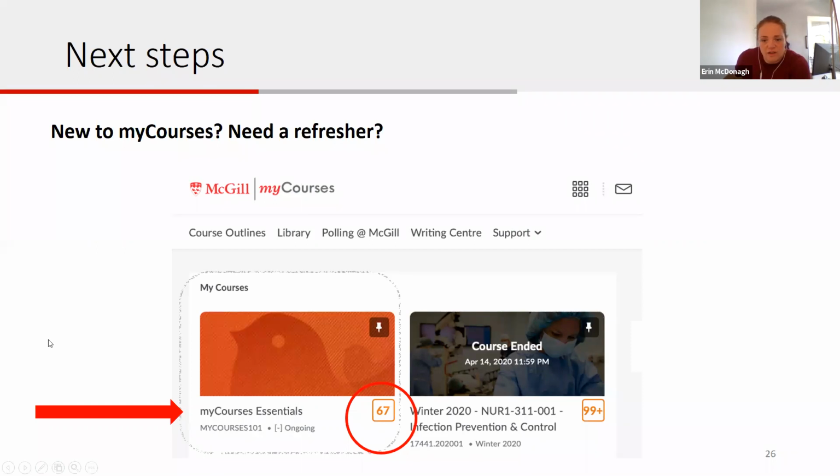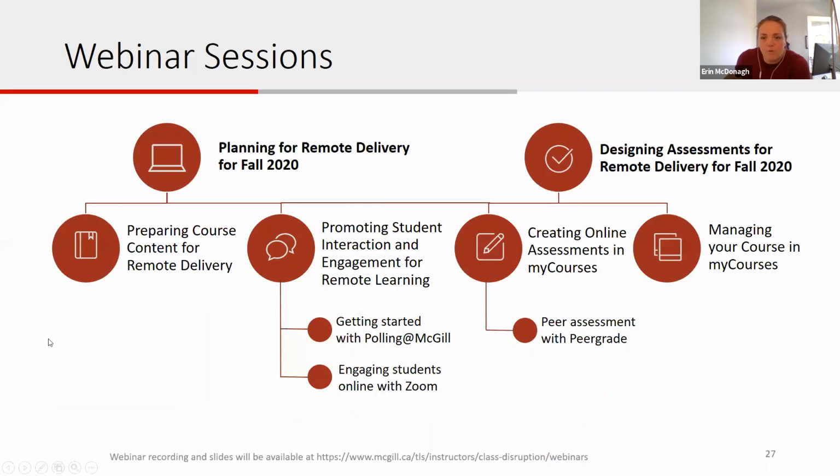And then also, moving on to the next slide, we have offered or are going to offer a series of webinars. There's been at least one iteration of each of these webinars. There are a few live sessions left. As you can see, we're in the Promoting Student Interaction and Engagement for Remote Learning.